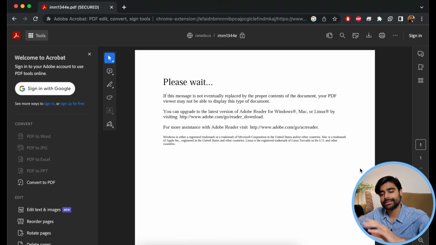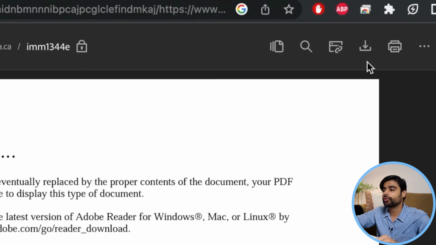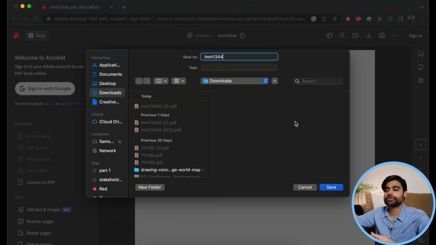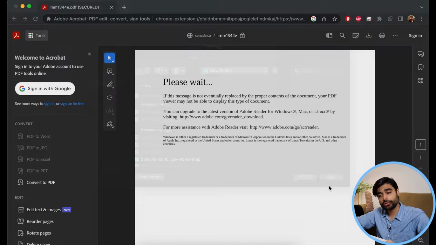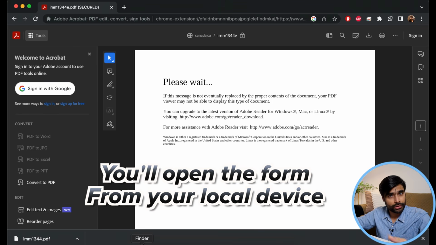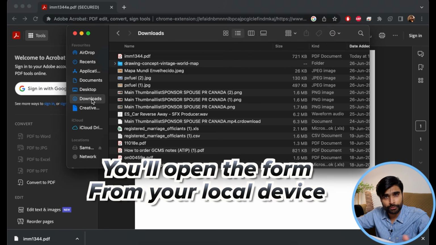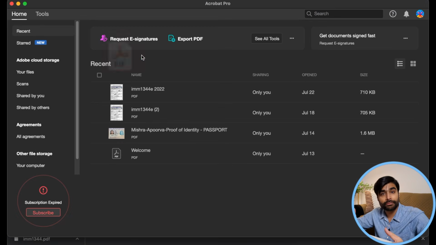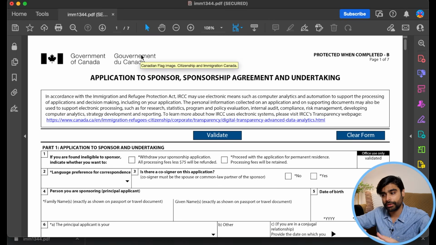So don't panic, this is how it's supposed to be. You are simply going to locate this download option here. So hit that and then this form is going to download to your desktop or downloads folder, wherever you want to save it. So let's say it saves to your downloads folder. So what you'll do is locate your downloads folder in your local device, meaning your computer, your laptop or MacBook, whatever you're using, and then double click to open this form from there. That's how this is going to open up like this.